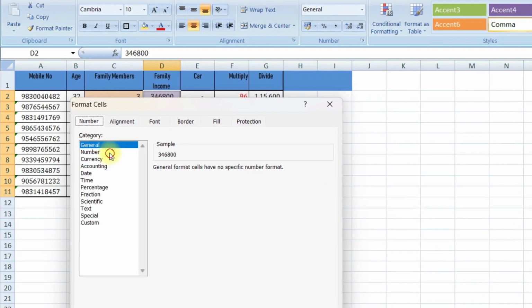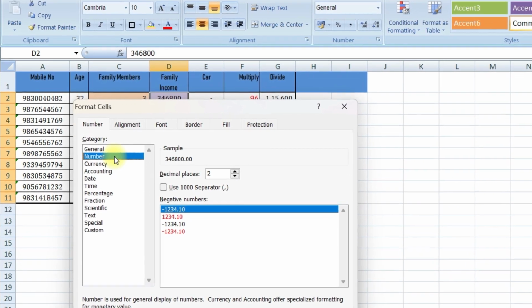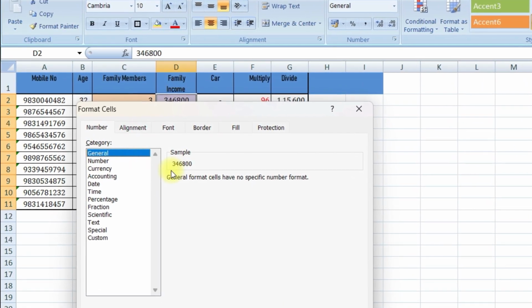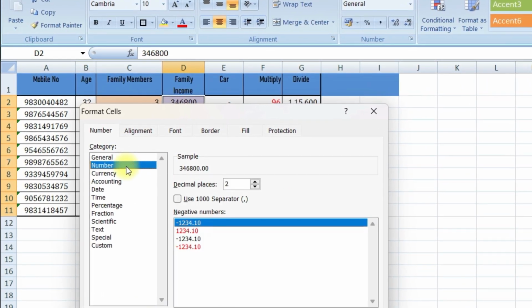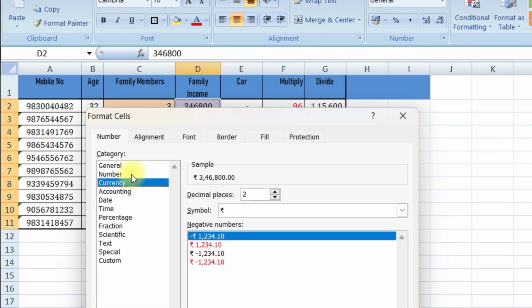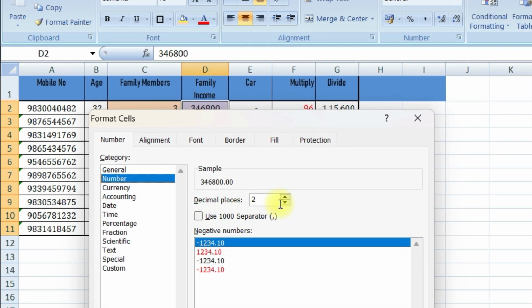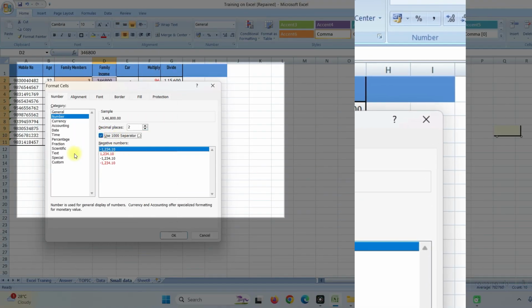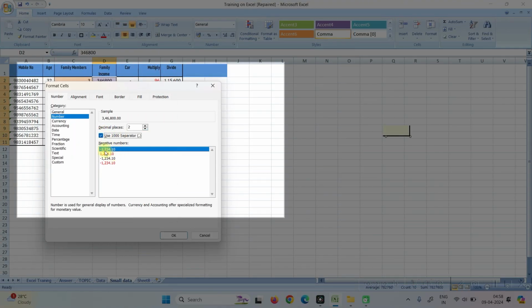If you are selecting number, only the number will come. If you do general, only the number will come. If you are selecting number, then you can tick this option, so it will come with the comma separator, and in the decimal place you can have some number. You can do 0 or 2 or 4, anything after the point. So I am doing 0.